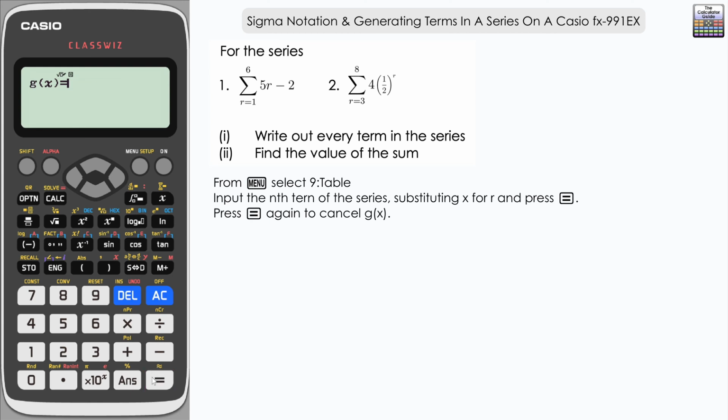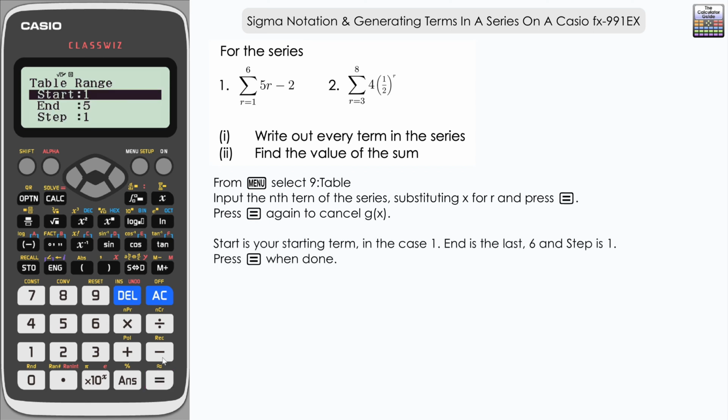Press equals. If we have gx activated here, we're not going to do a second one, although you could do the second series, but we'll leave that for a separate occasion, so just press equals here to bypass gx. We've got a start, end and step. So start will be the number on the bottom of our sigma notation here, r equals 1, so that's our start. The end is the number on top, which is 6, and the step is 1. Each term goes up, first term, second term, third term, 1 each time.